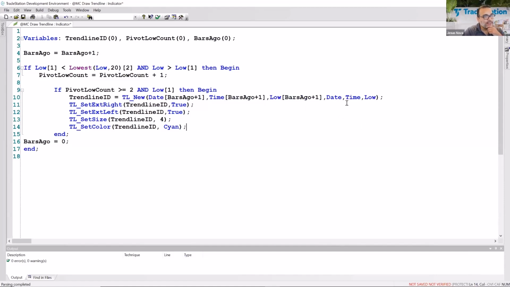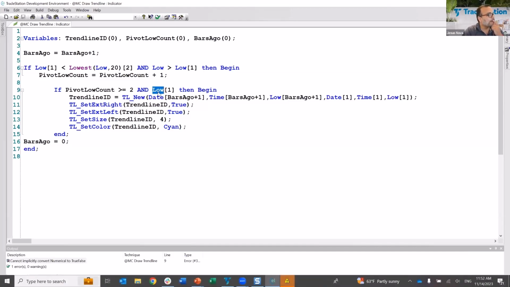Let's go ahead and see what this looks like. And the same here for the date and the time. Bars ago, we need to be able to look back 1 bar. Okay, let's verify this. Cannot implicitly convert numerical to true false. Okay, and low 1 bar ago, I was going to say, let's go ahead and remove this for now. Verify. Okay, let's go back here to my TradeStation.